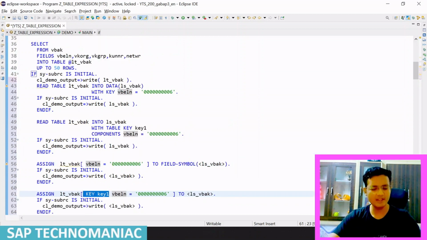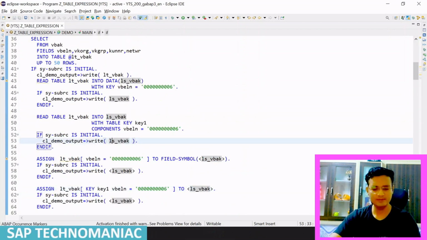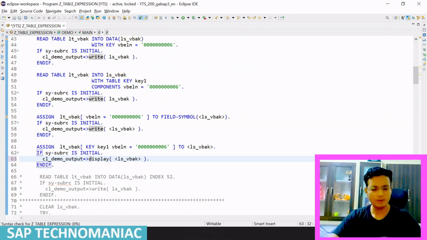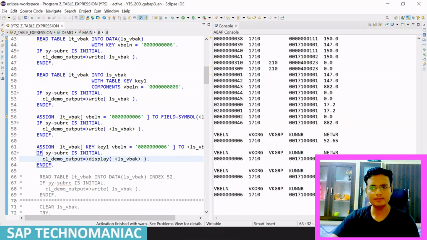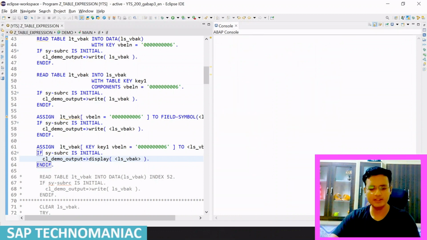Let me activate the program. Let me do F9. Right, at last I have to do display. Control F3. Let me do F9. So let me clear out the console, there will be older data as well. Again, let me do F9.